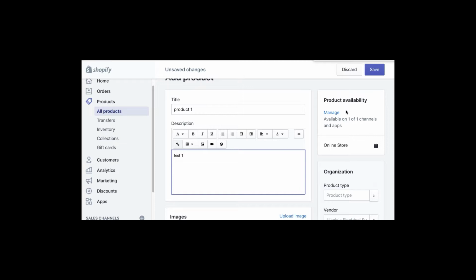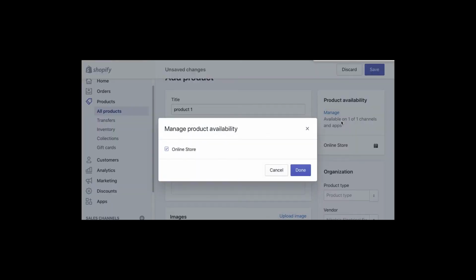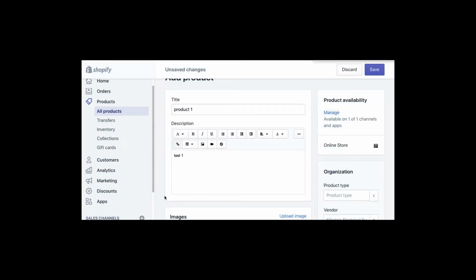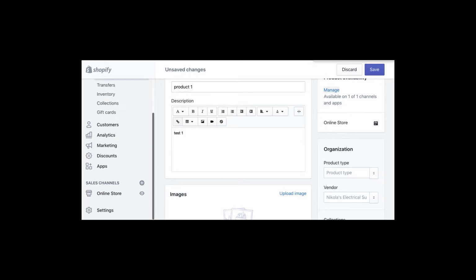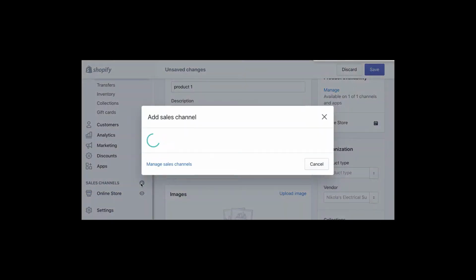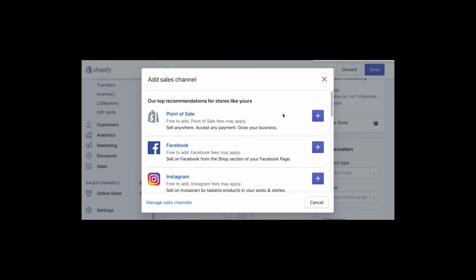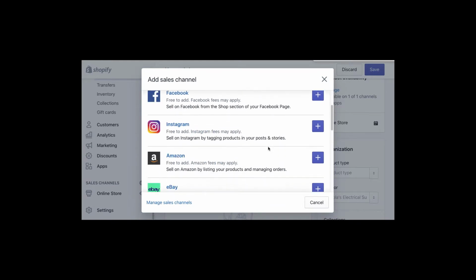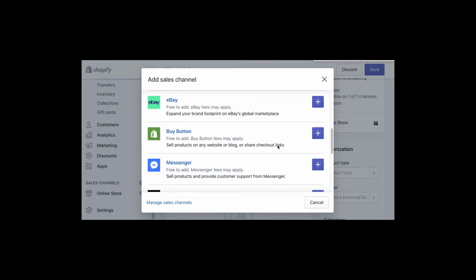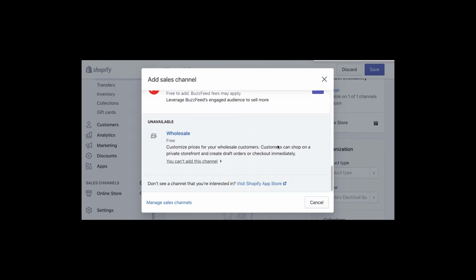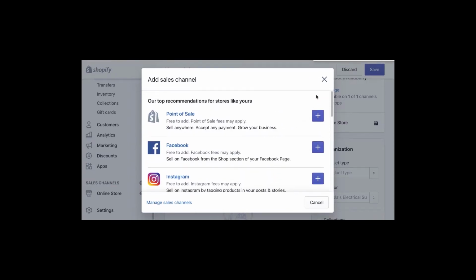So if you notice over here, it says product availability, available on one channel. If I click on manage, right now it's only on online store. Well, I have the ability to add other sales channels. I could add other sales channels to Shopify easily: point of sale, Facebook, Instagram, Amazon, eBay, buy button, Messenger, etc. So you can go through and add those.